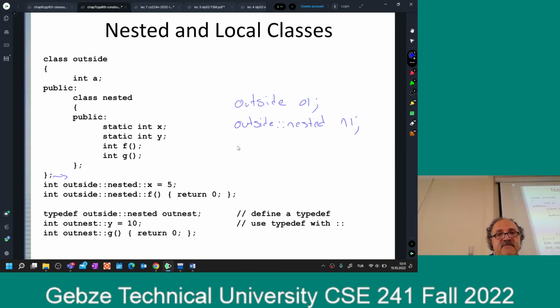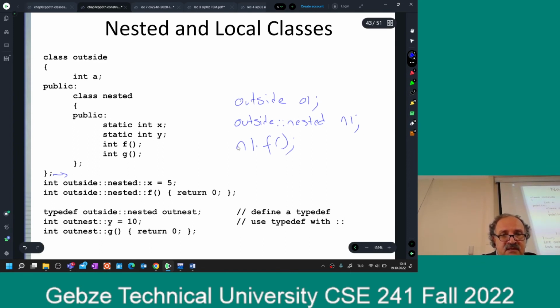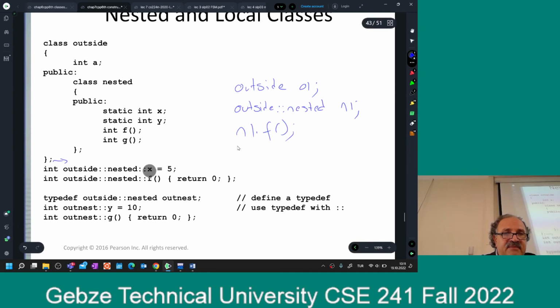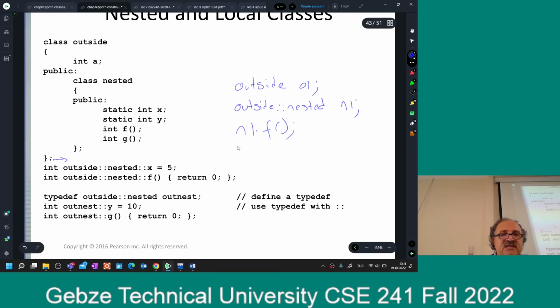Then after that, I can do stuff like n1.f. Of course, if I have statics in it, I need to initialize them. This is how you initialize it. In the class Outside, there is a nested class. It has a static data member x, and I'm initializing it with 5.